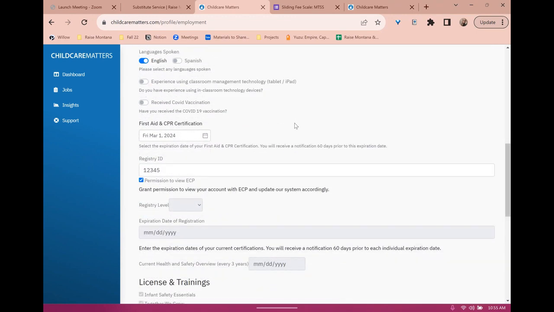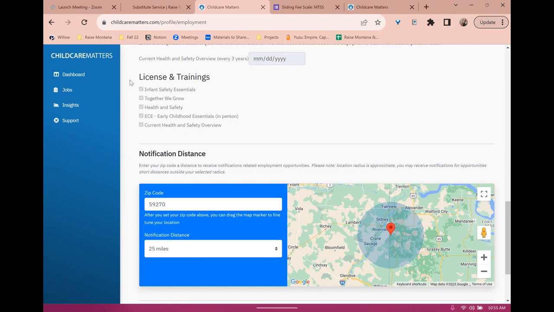Next, you will need to put in your first aid and CPR certification expiration date. So for example, mine expires in 2024. You'll then need to put in your registry ID if you'd like, as well as if you'd like to give them permission to view your ECP. Your license and trainings were completed during your orientation, and they will be indicated here.